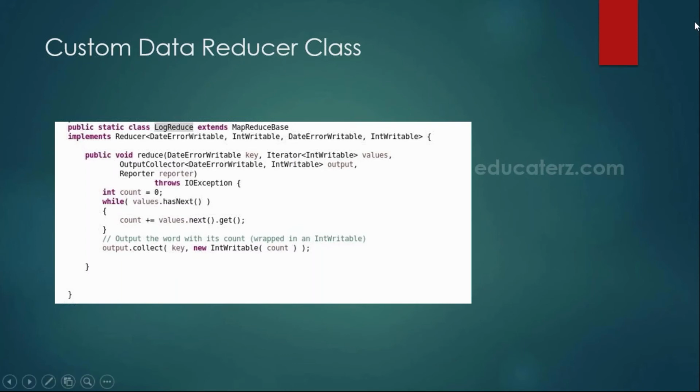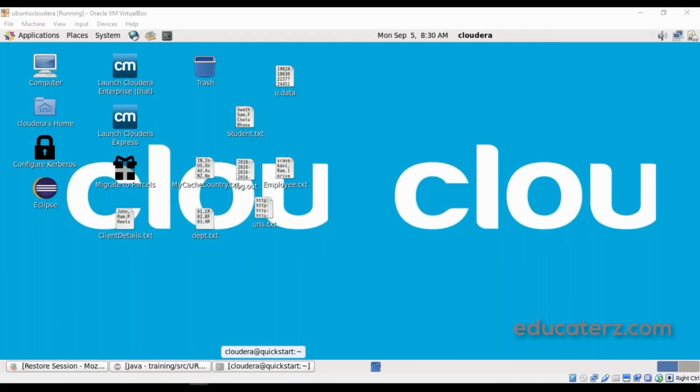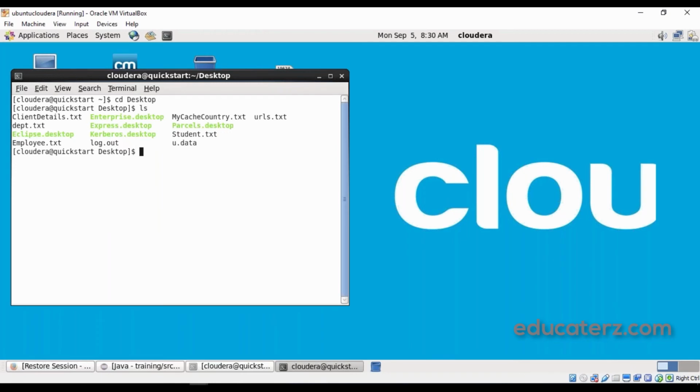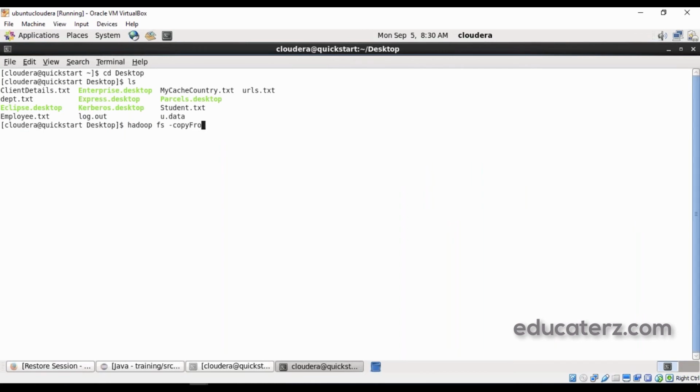Let me show you the execution of this particular program. Here I have logged into the Cloudera Quickstart VM and I have attached the input file, log.out, to process this particular custom data type. Just drag and drop it to your Cloudera Quickstart VM and let's place that file into our Hadoop distributed file system with the help of hadoop fs copyFromLocal. Here I have my file as log.out, and here you can call it some log.